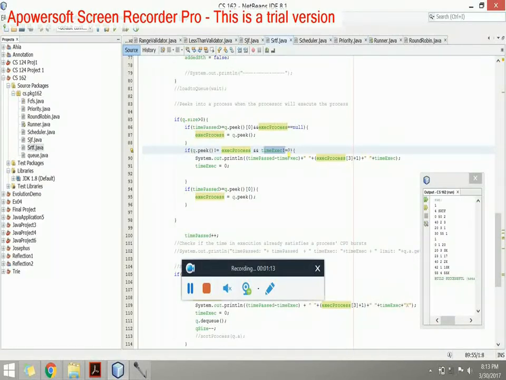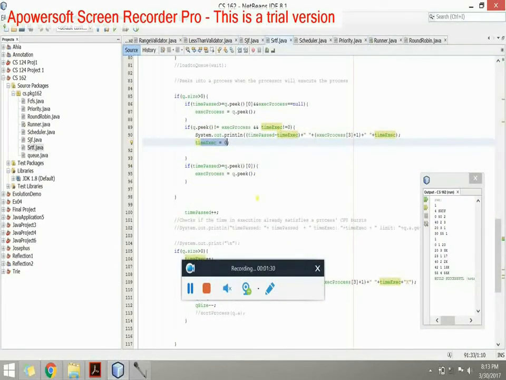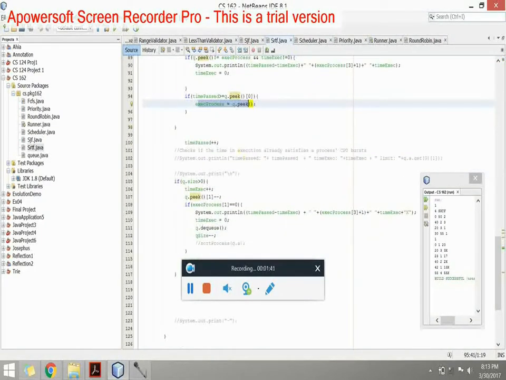meaning the current process was preempted, then it will print out time passed minus time exec, process 3.1, which is the index, and the current amount of time that it has been executing. And it will reset it back to 0. And the third condition is basically to just assign what's on top of the queue to the current executing process.